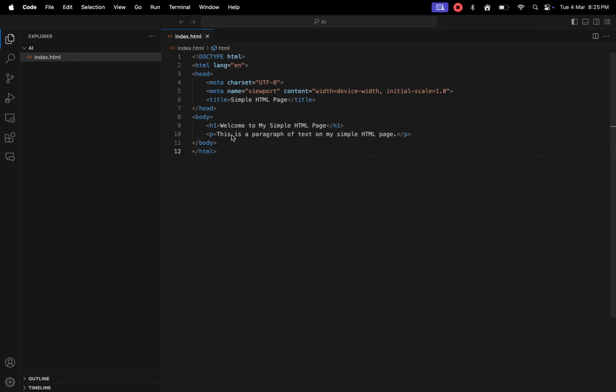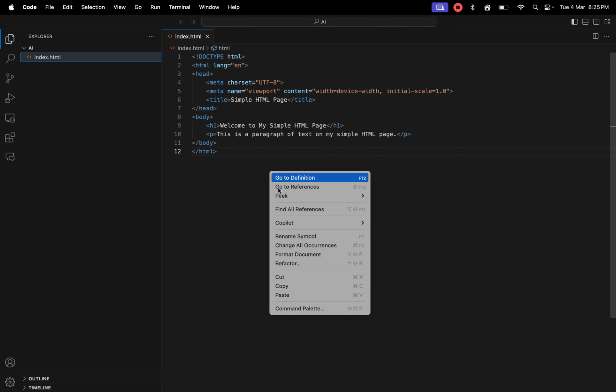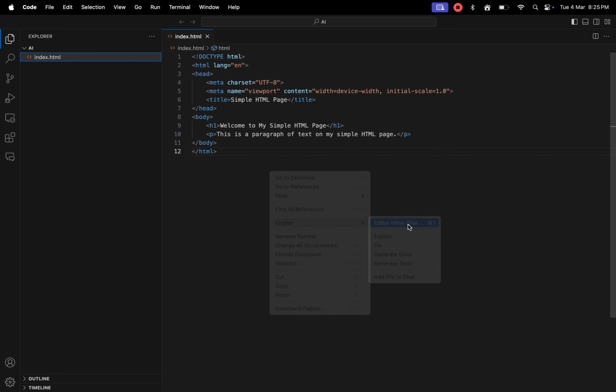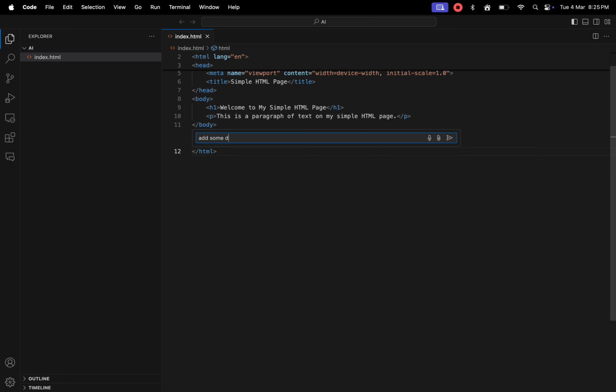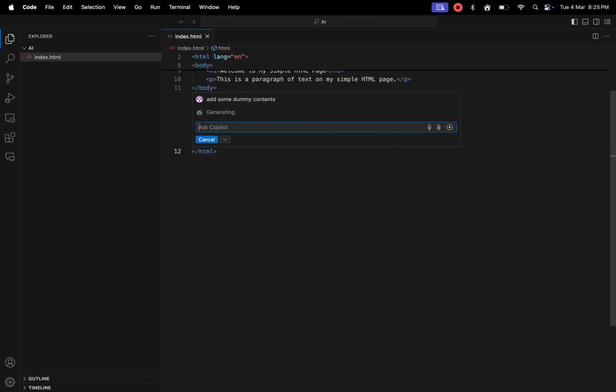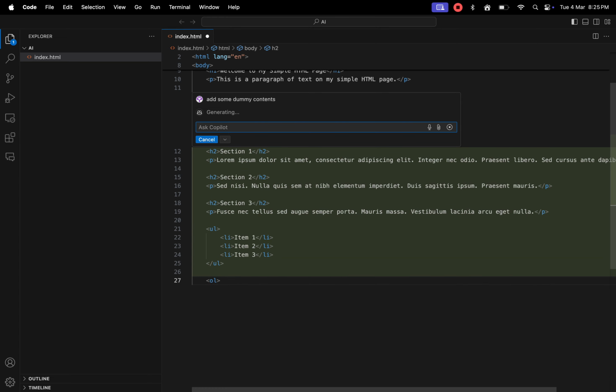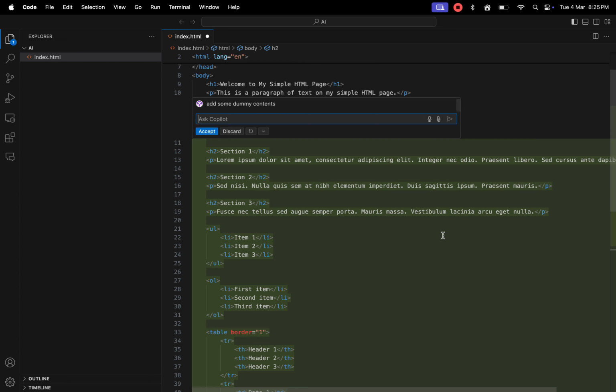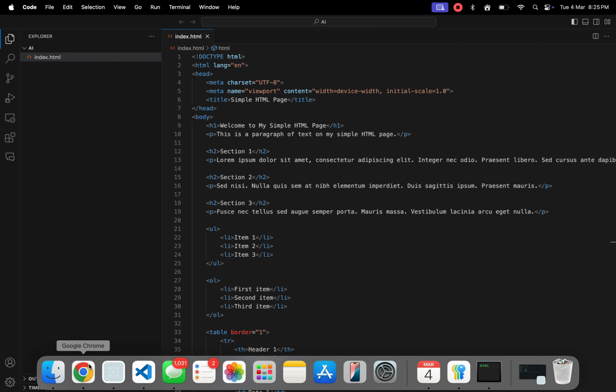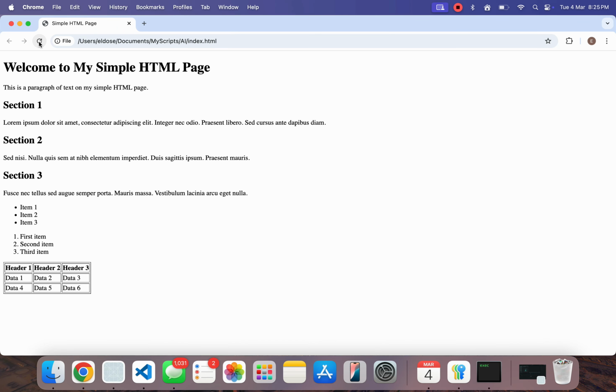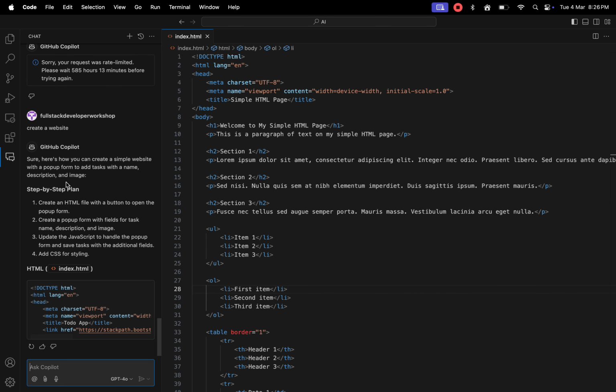Next, let's add some more content to the page. Right-click to open the Copilot inline editor and ask it to add dummy content. Once added, test the changes in your browser. Now, let's utilize the chat plugin on the left side of the editor to easily interact with Copilot.